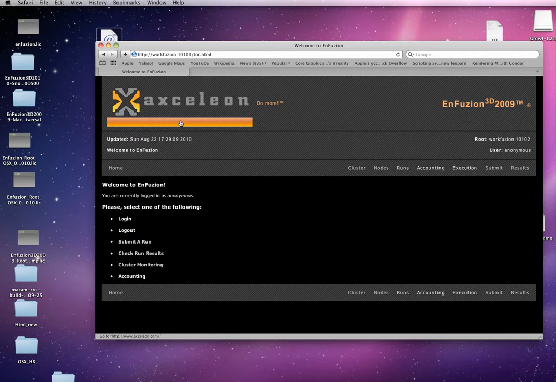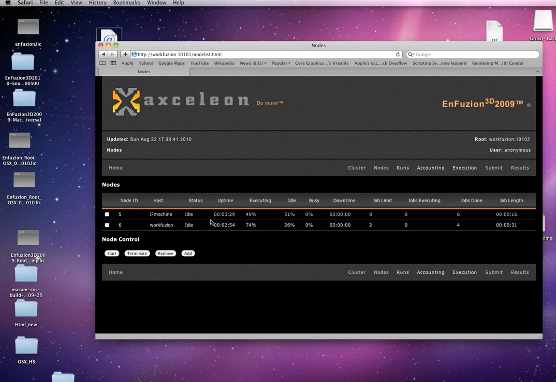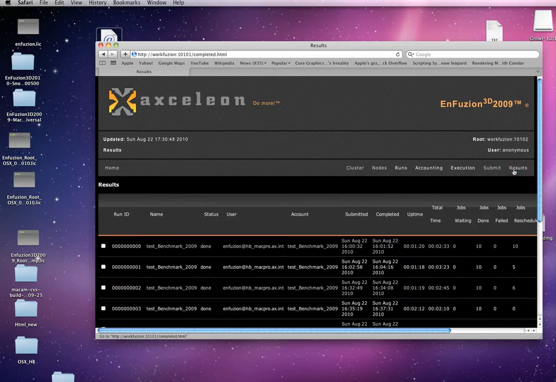Before we get started, I wanted to give you an overview of the screens we will be using today. This is the Infusion web interface. You can monitor all activities on the Infusion render farm from here, including looking at the cluster, the render nodes, and the properties and the results and status of current and previous runs.